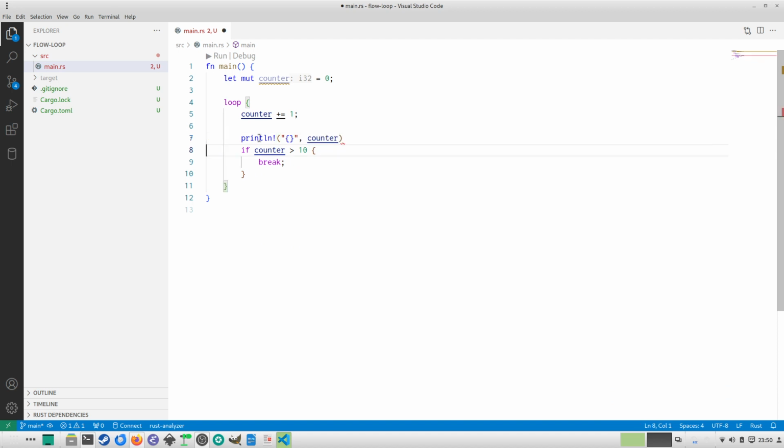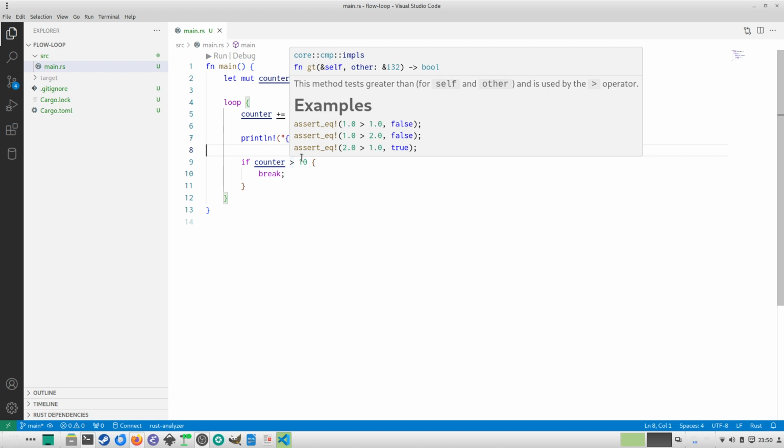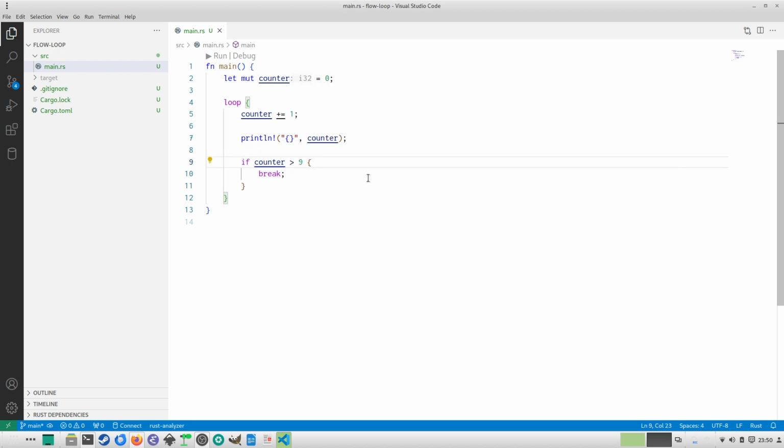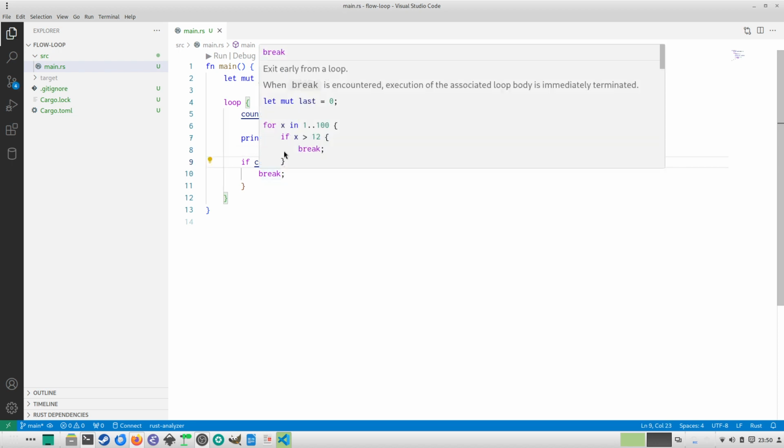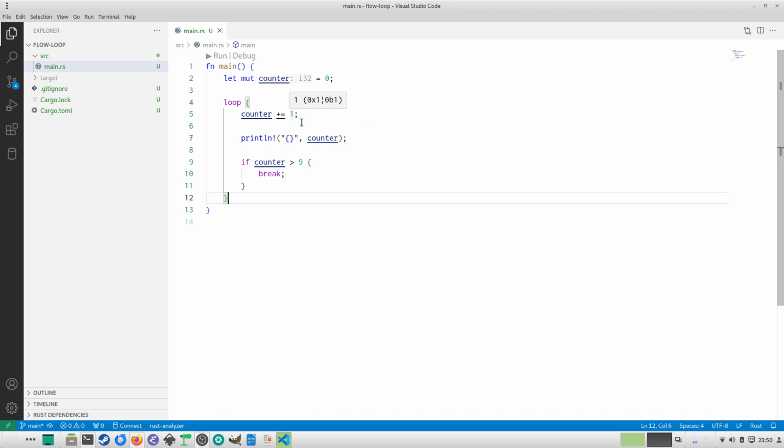So it will print the counter starting from 0 to 10, and when it sees that it is 11, it will also print 11 because it is before the break. So if you want to print till 10, we can say that if it is greater than 9, you break it. So it will start from 1 and print till 10.